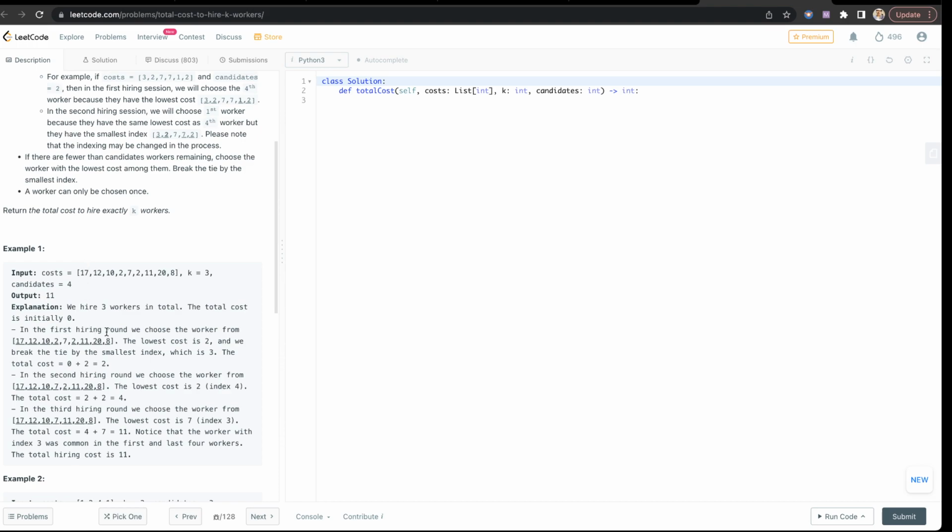Let's see this example. We are given candidates equals to 4. So we have these 4 from the left hand side, and we have these 4 from the right hand side. What we are picking, we will be picking this element, and then we will be picking this one, and then we will be having 2 plus 2 plus the minimum element, which is 2 plus 2 is 4, plus 7 is 11.